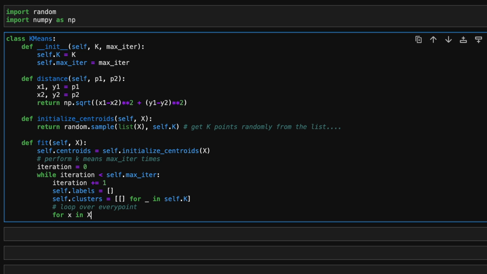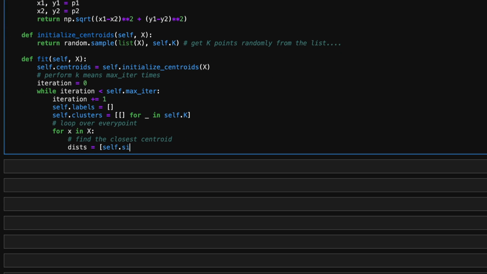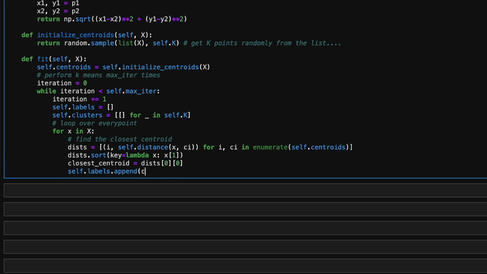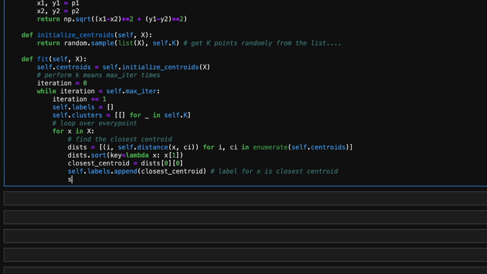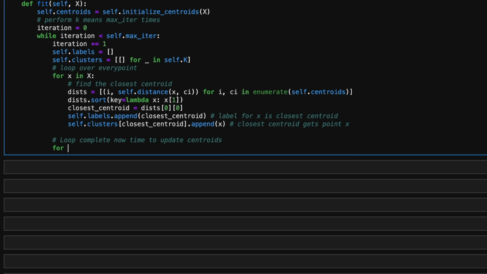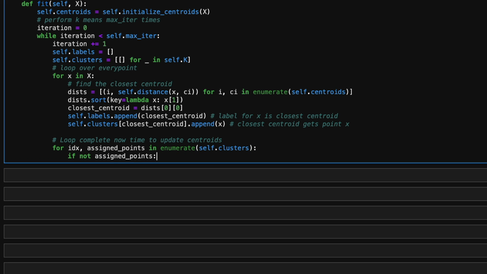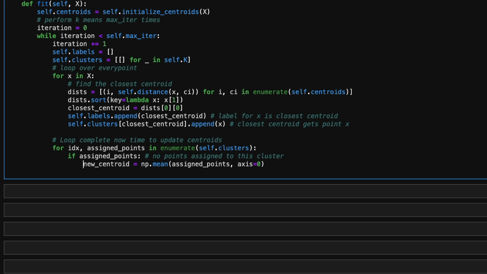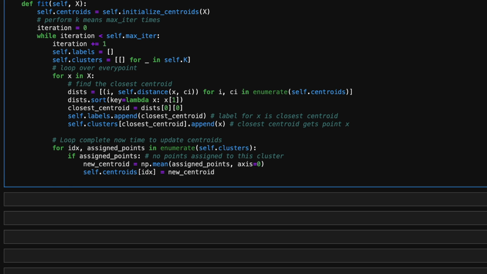Now let's loop over all the points in our dataset and find the cluster center closest to it. Label of the current point will be the cluster center closest to it, and that cluster center will also get that point. Now we can update our clusters by looping over the clusters variable. If a cluster has some points assigned to it, the new centroid of that cluster is the mean of all the points assigned to it.